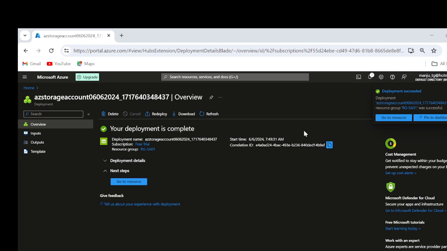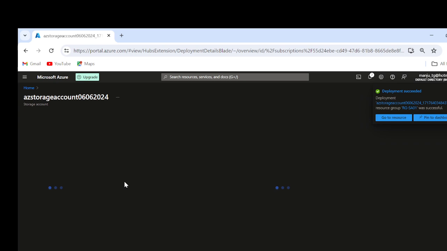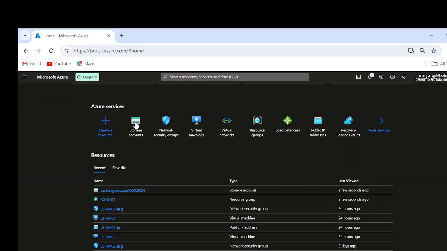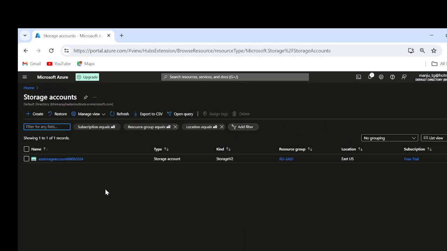So see, now the deployment is completed. You can click on go to resource, then that will take you to the recently created resource, or you can even go to storage accounts here from the home, and then you can see the newly created storage account. This is my storage account, and see the kind is StorageV2. This is the resource group in the East US location. Then you can open the storage account here.